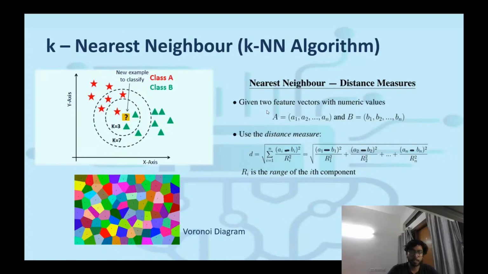First part, that is k nearest neighbor. Okay. So this is a representation of your data basically. So let's say you have some data which has some x values and y values, right?